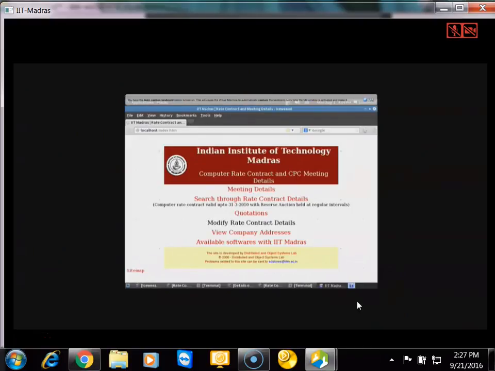So what we are seeing is an application which IIT Madras has developed for handling its rate contract requirements. There are various faculty in the institute. We have about 500 plus faculty, plus a lot of project staff, and we buy a lot of computer equipment. Desktops, laptops, printers, spare parts, quite a bit of requirement.